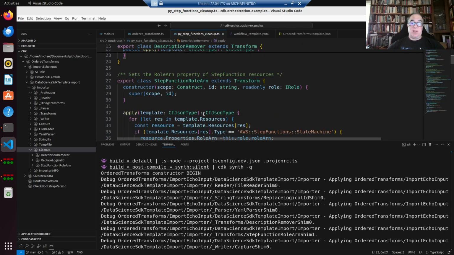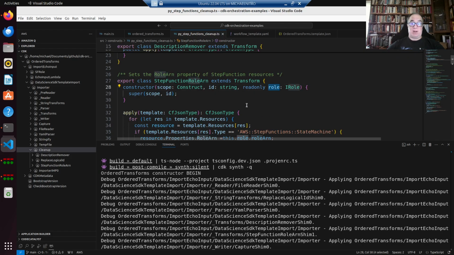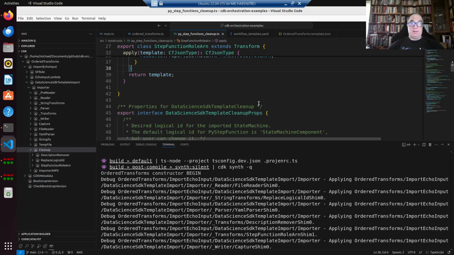And so since it's working on a CloudFormation template, it will run through all the resources. If any of them are state machines, it will set the role arm of that state machine to the role arm that I passed in the constructor. So that's pretty simple.